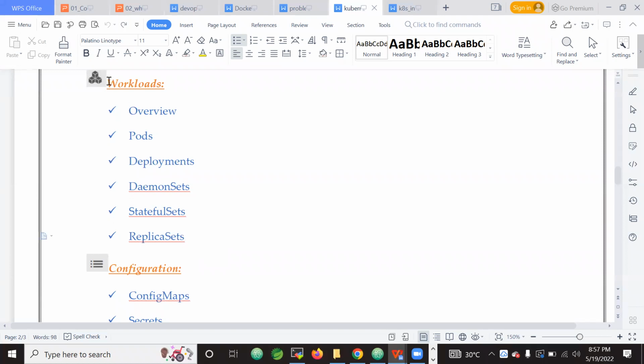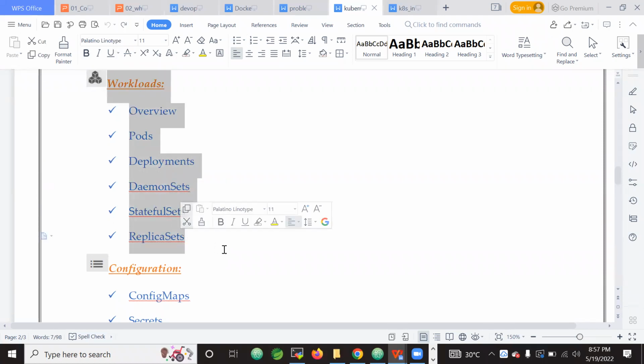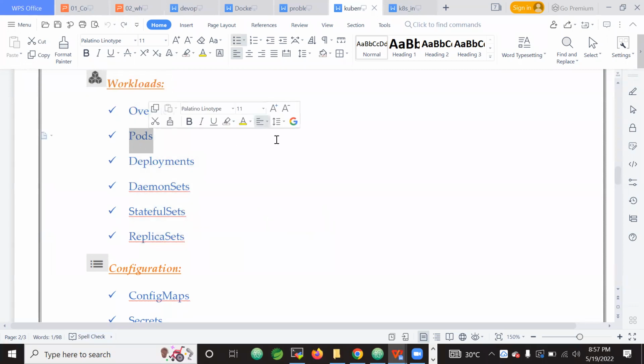Then, after understanding these, what is a pod is very, very important. Our core concept of Kubernetes is pods only. Inside this pod, a Docker container will run. So understanding the pod is very, very important. Not only the pod, understanding these workload objects is very important, and in our day-to-day job, we will start and work with these workload objects only.